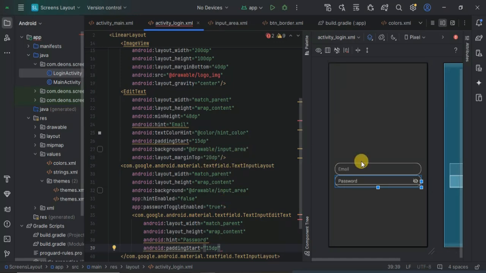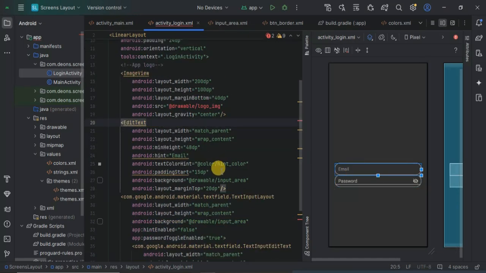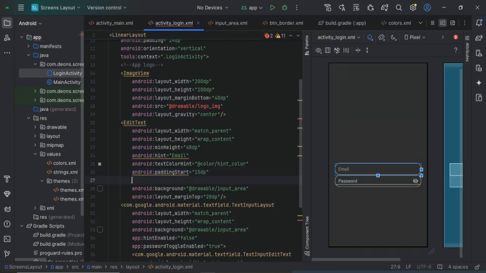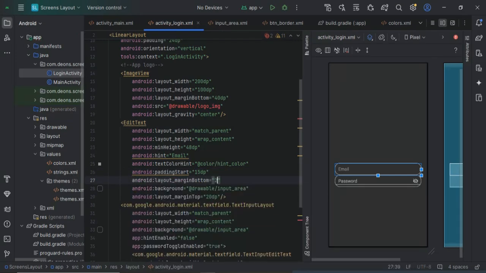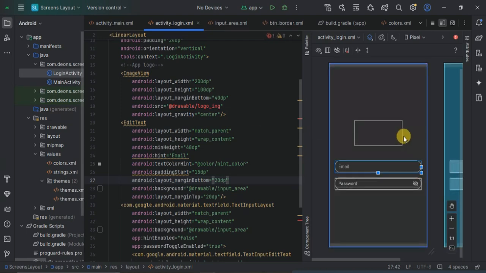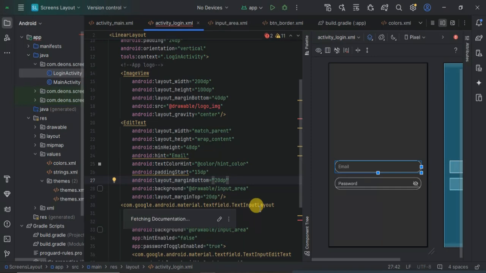All right, so for the first one, I want to add a margin bottom. I think I skipped that margin bottom. They are too close together, so I need to add a margin bottom of 20 dimension pixels so that there can be some spacing between them. All right, so we have the image, the email field, the password field. All right, so let's see what else do we need to do. I think that is all set.